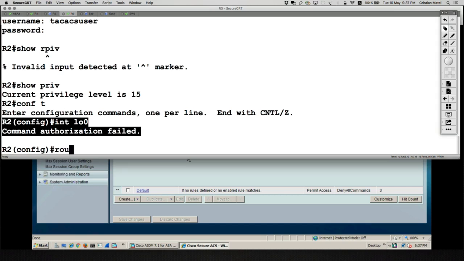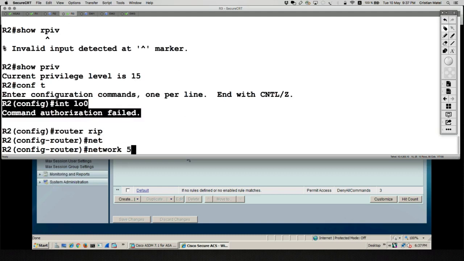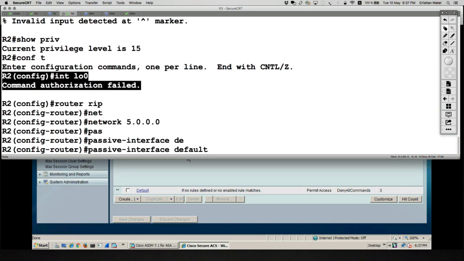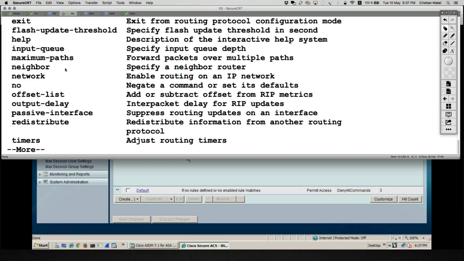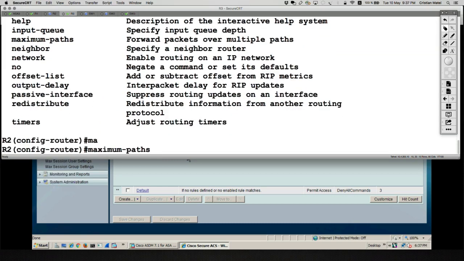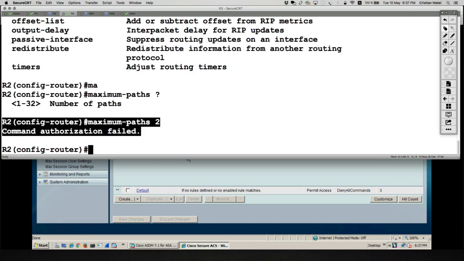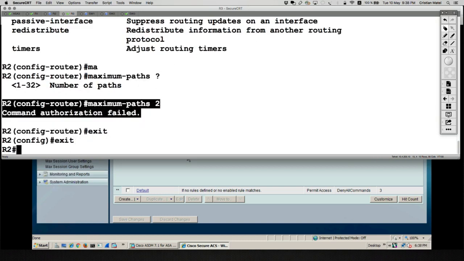But router rip, network 5.5.5.0 is going to work. That's allowed. Passive interface default is going to work. That's allowed. But something else like, for example, maximum paths should not work. Maximum paths 2. There we go, doesn't work. So it works as expected.